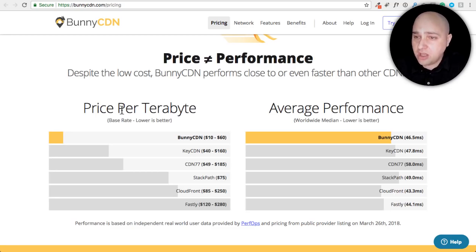So the first column is listing the price per terabyte, and you can see BunnyCDN has a lower price per terabyte than KeyCDN, which I just showed you, and then all of these various other CDNs listed here. Now, the next column is the performance of all of these. And just so you know, for the performance, the lower means the faster, which means better. Okay, so you can see how BunnyCDN compares.